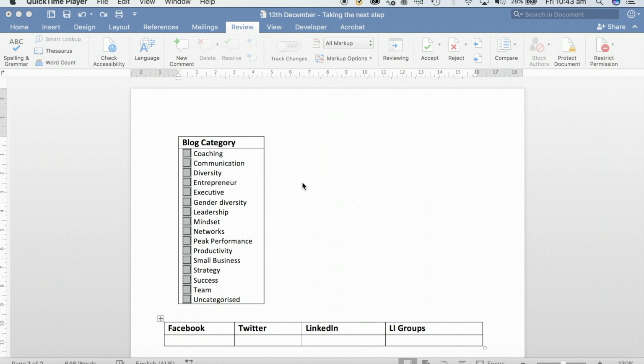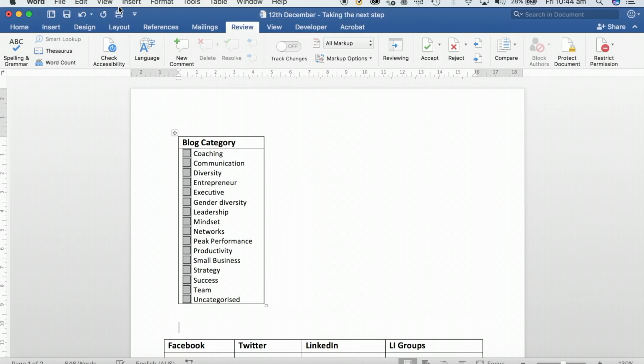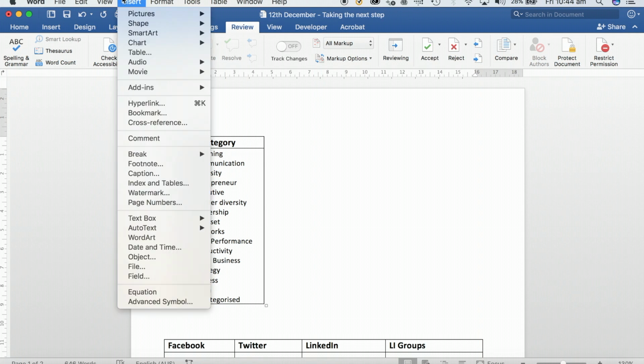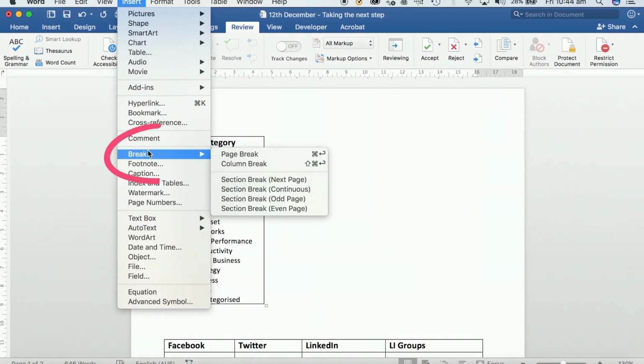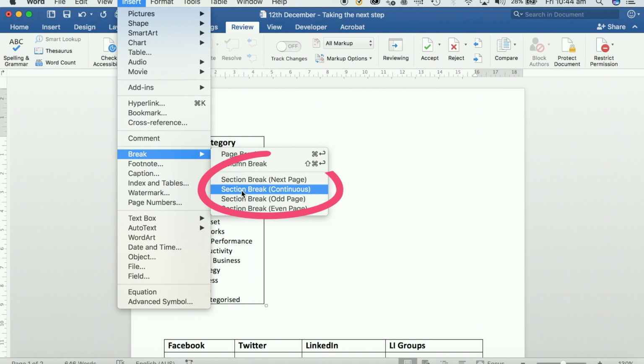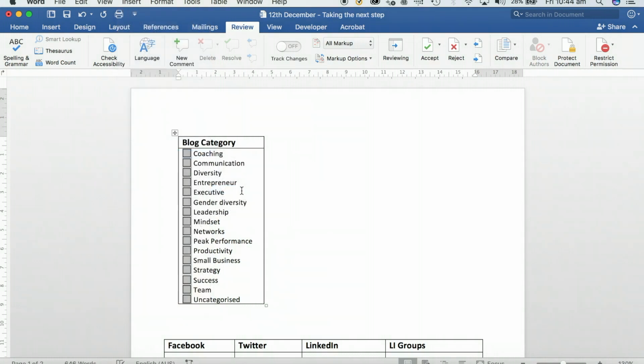So in order to do that, what you need to do, and this is the most important part of this exercise, is to create and insert a section break. So to do that, you just go up the top here to insert, click on break, and you want to make a section break, but you want it to be continuous. You can go to next page and that'll split the two pages in half. In this case, I like to just keep it as continuous. So once you've done that, it puts an invisible section break in the document.